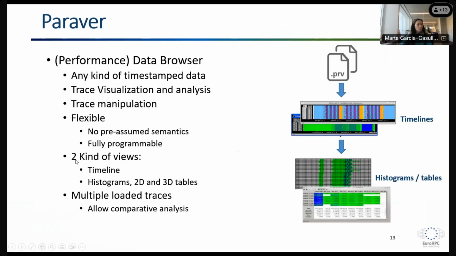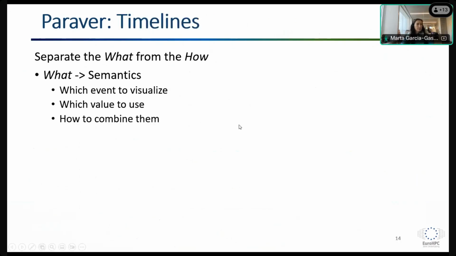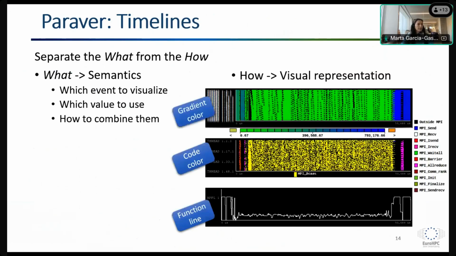It has two main kinds of views, the timeline and the histogram, and it allows you to load multiple traces. So you can work on several traces at the same time. That allows you to compare them and see differences or where the changes came from. The idea of the timelines is to separate the what from the how. So the what is the semantic, and the how is the visual representation of that.